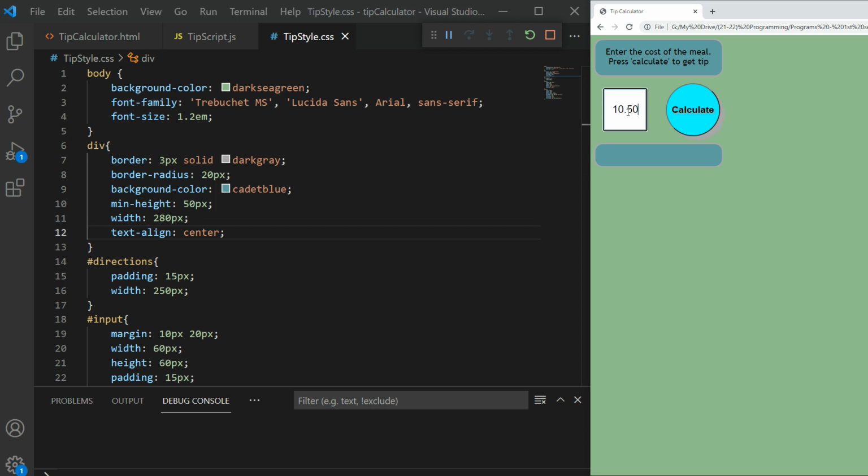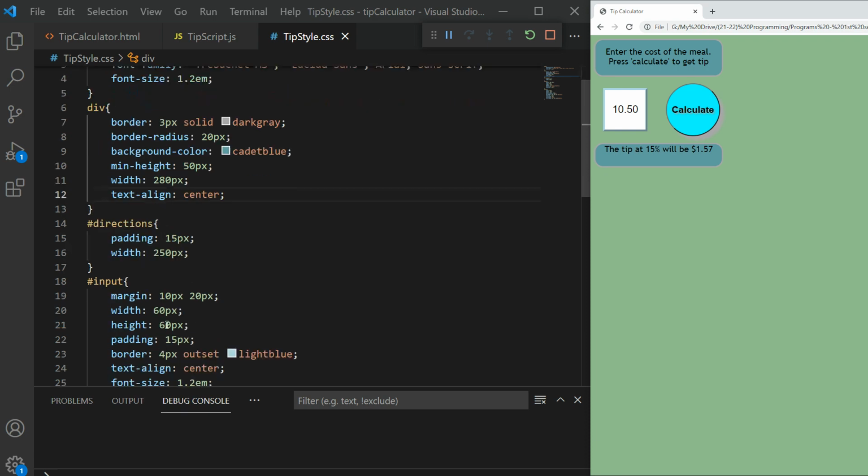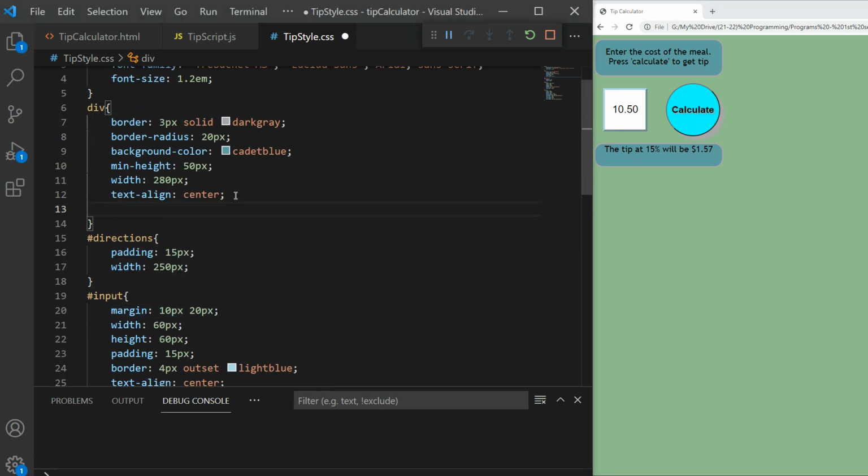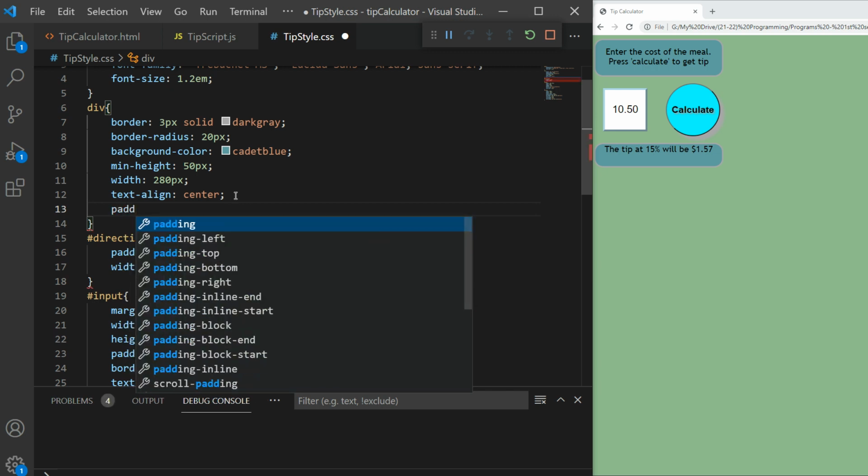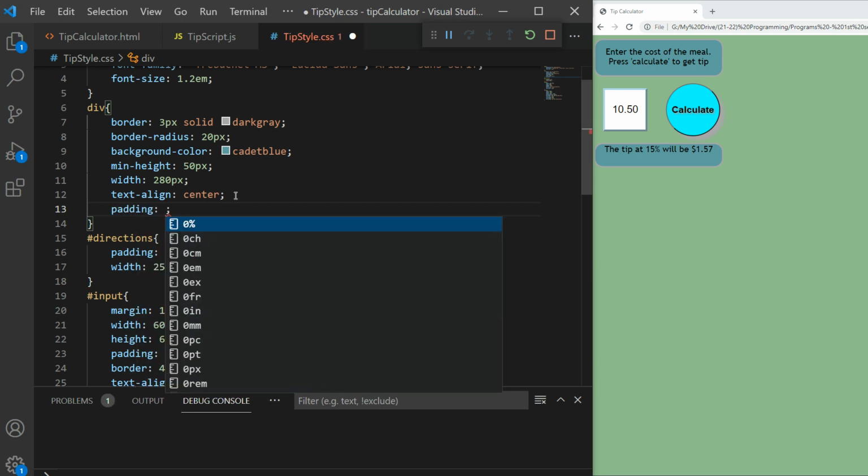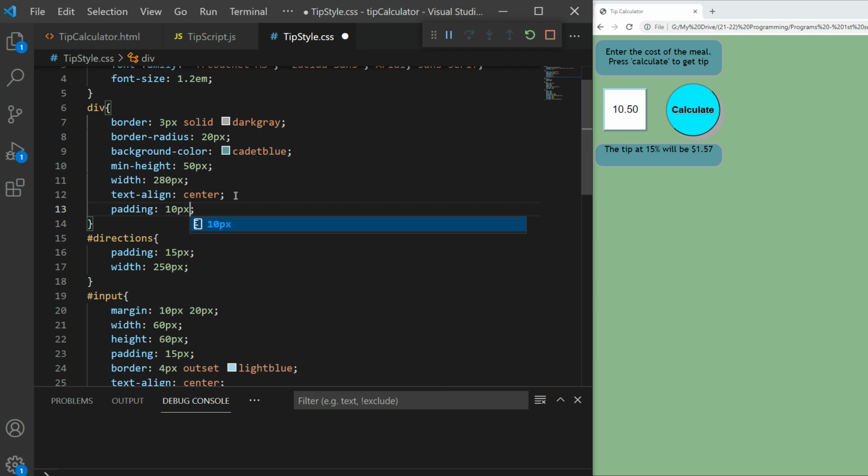So if we do 10.50, calculate. Okay, let's add a little bit of margin actually to our padding. So let's just do 10 pixels.